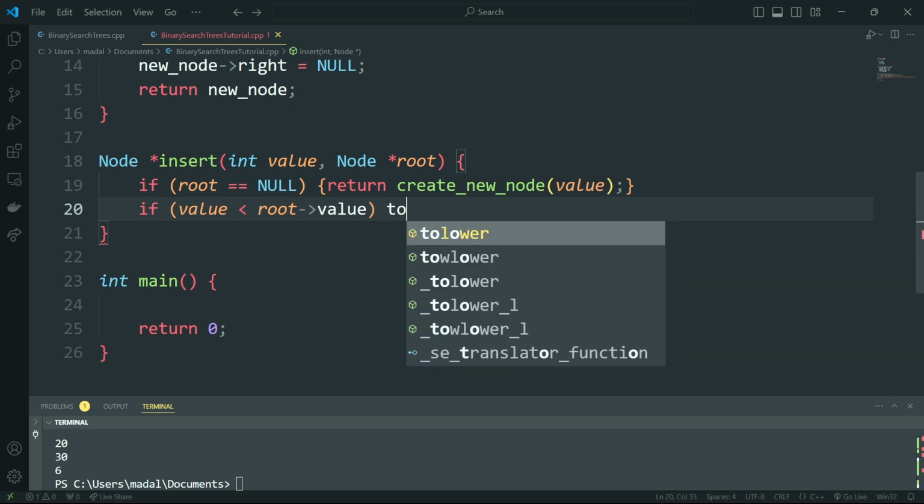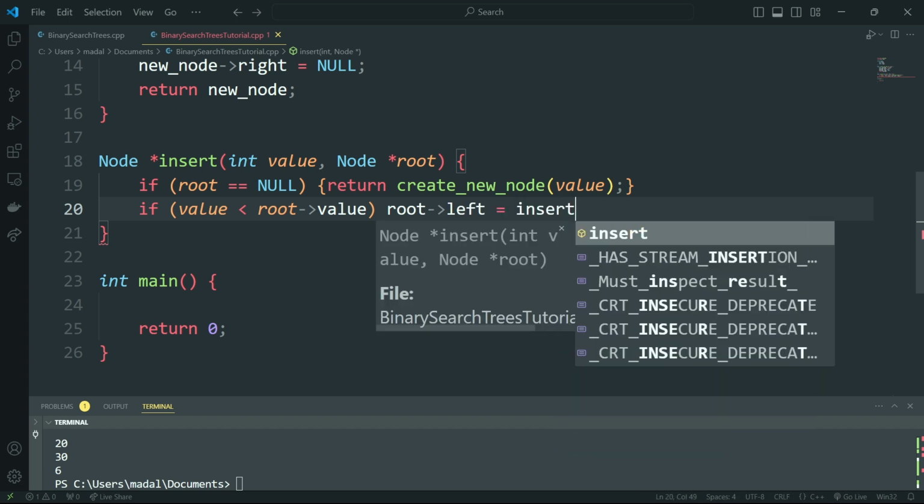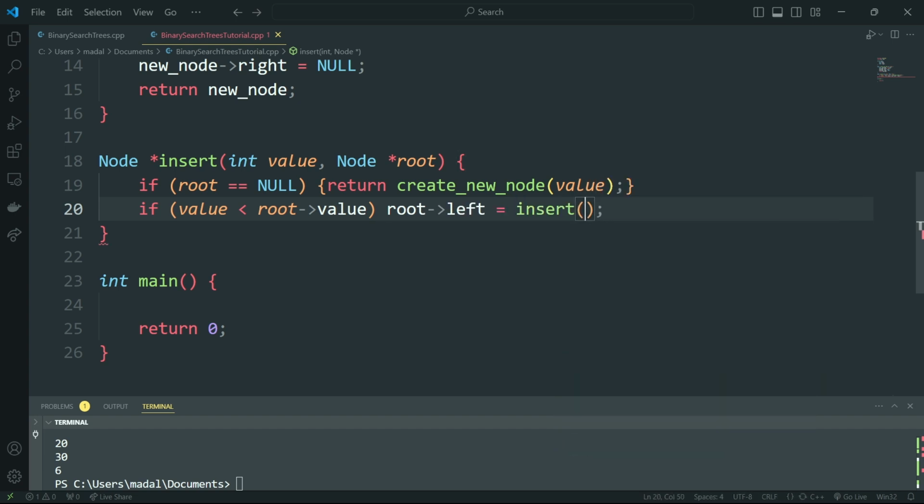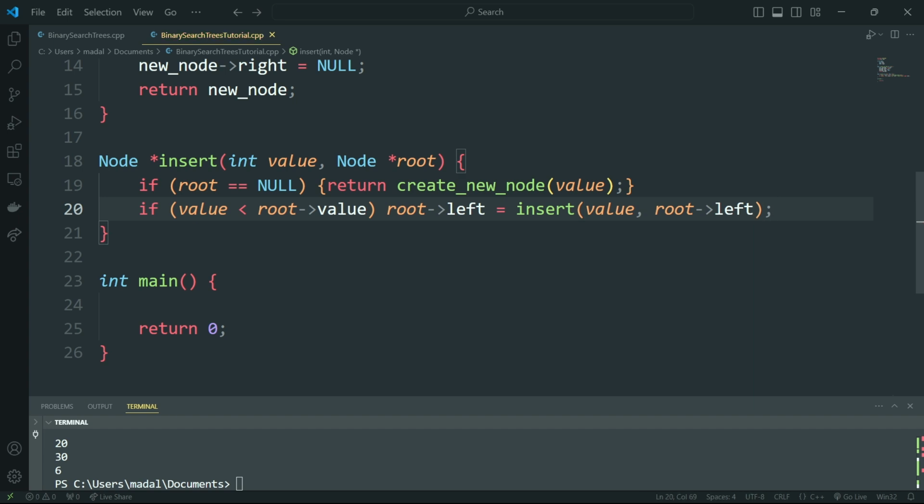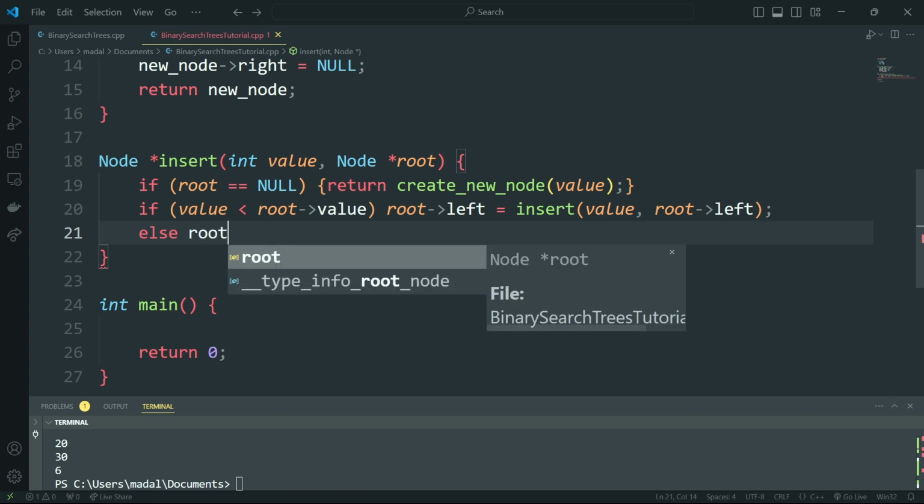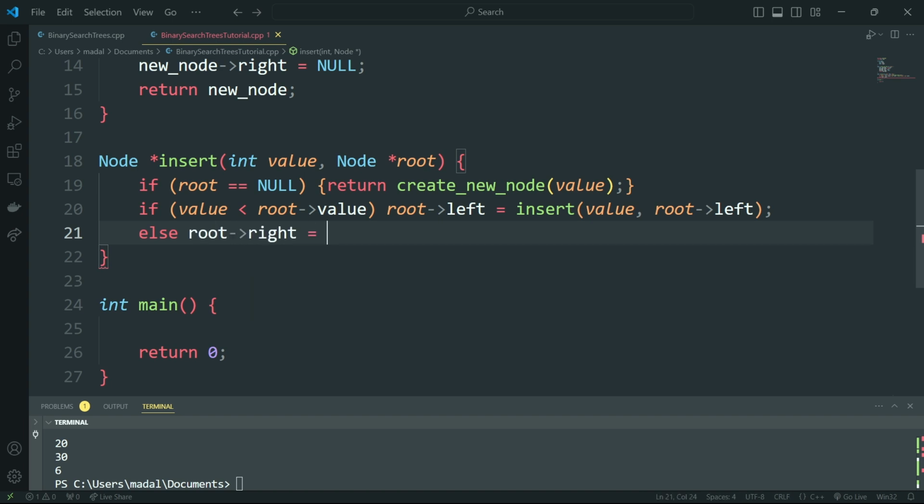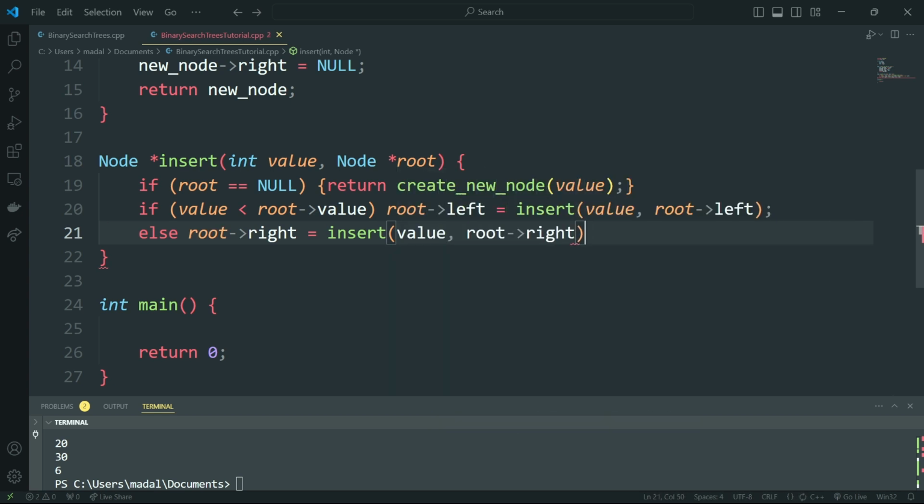So in this case, I'm going to say that the root left, so the left child of the root, is going to equal, and I'm going to recall insert with the same value, but this time I'm going to pass in the root left, right? Because I need to put the element at the left of the root. Right? And otherwise, that means I need to put the element at the right of the root because it is greater than the root itself. So I'm going to say that the root dot right is equal to insert. And in here, I'm going to pass in the same value. And now I'm going to say root right like so.